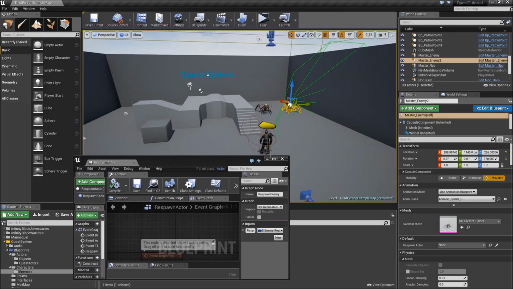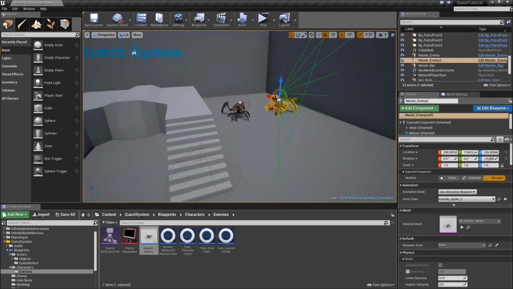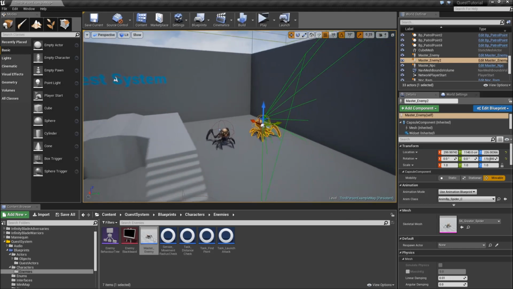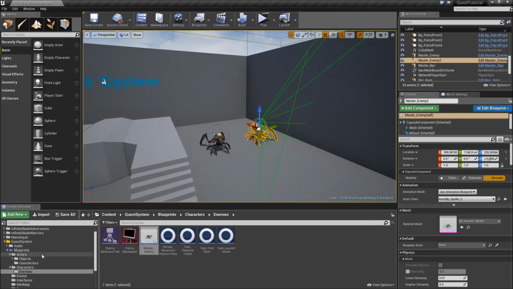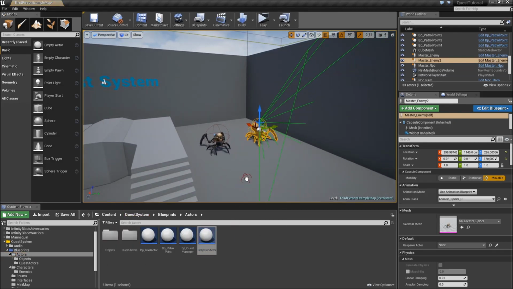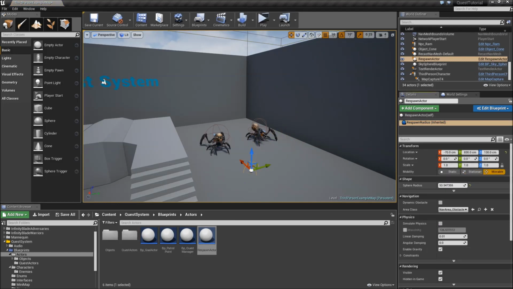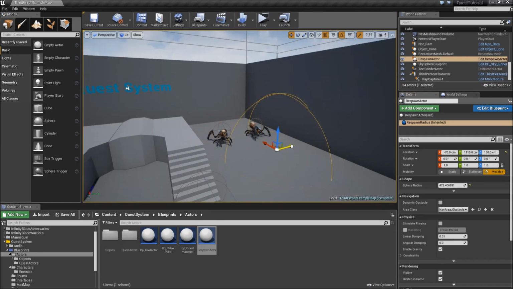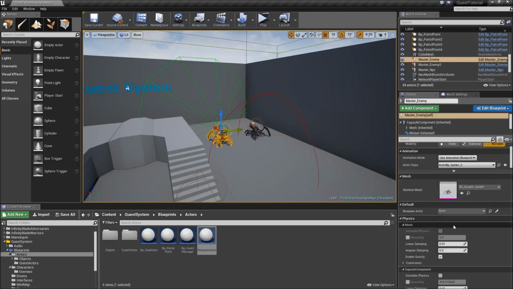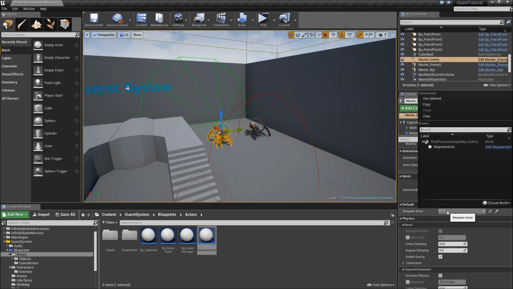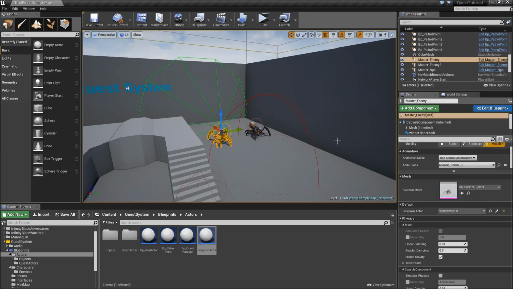Let's also put our respawn actor into the level already, so don't forget to do that. Under actors, drag in the BP respawn actor. Then you can select the respawn radius here and increase the sphere radius. Something like that. Move it over a bit. And afterwards select our first spider. Then we've got the respawn actor here. Click that and select the respawn actor. Do the same thing for our second enemy.